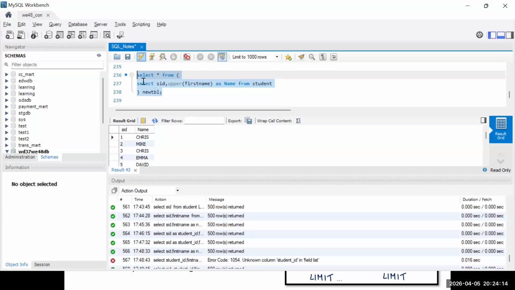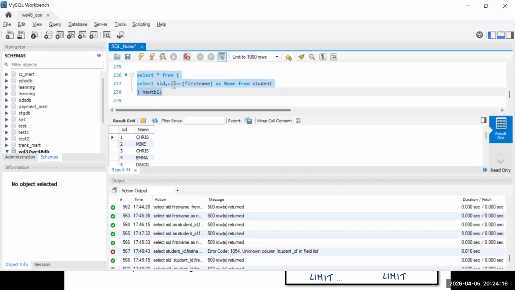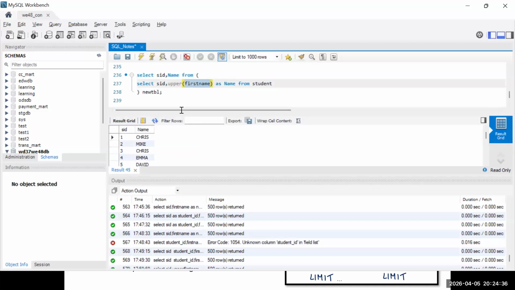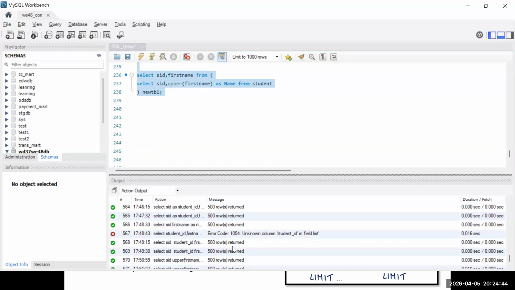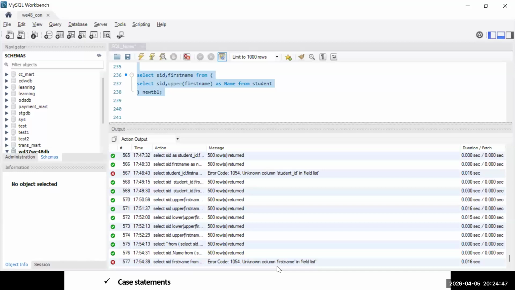So now if I'm running the query, it is going to give the same result, no change. But which name do you have to use here? You have to use SID, comma, name. If you give first name here, it will not understand. I don't have a column called first name. If I put first name instead of name, it will throw an error: first name is not in the field list. Like that, you will get the error.